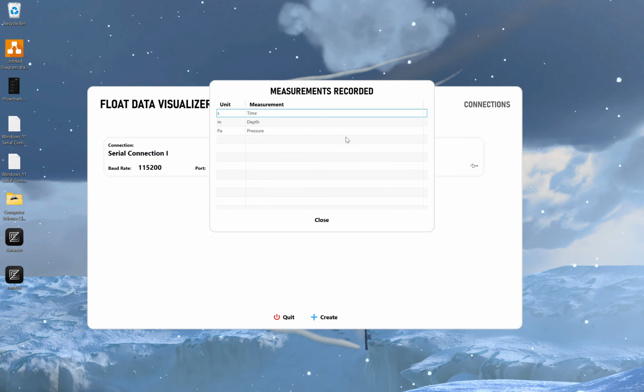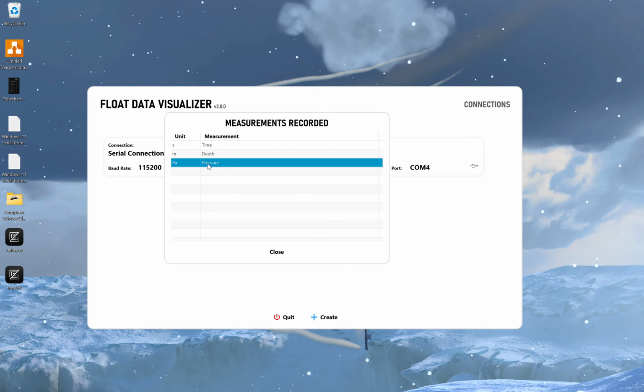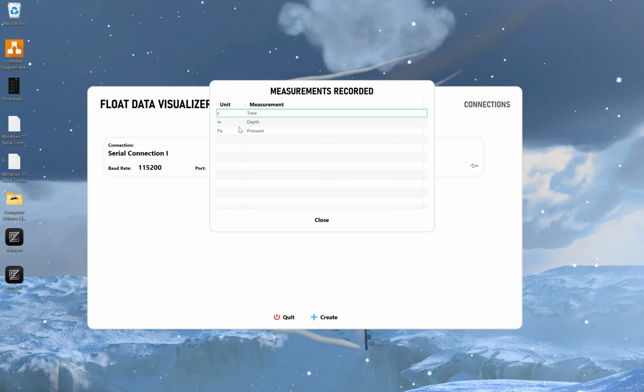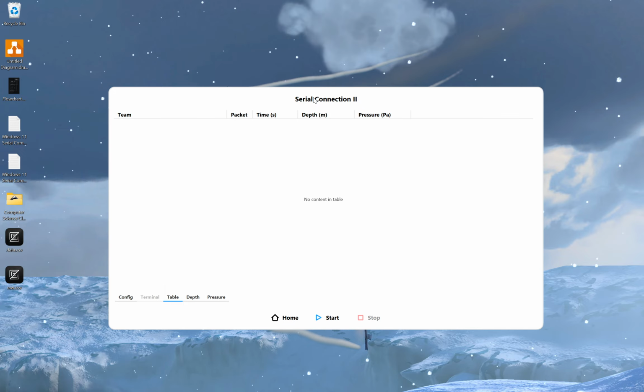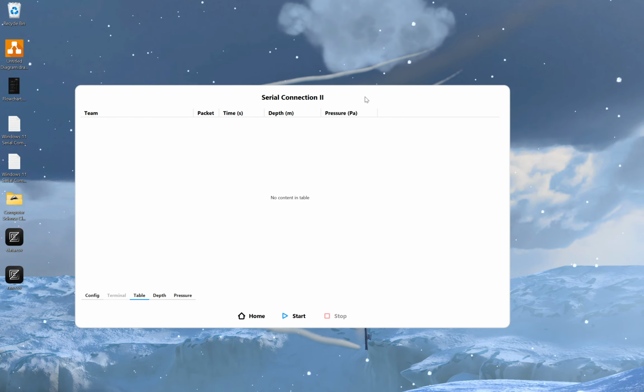And if you check measurements, we have time, depth, and pressure with their respective units. You can also move them around. You can move it, if you don't like it here, you can put it here. That's your choice. But every time you do it, it's not going to be saved. Now here we're back to the table. This is the default. And I don't know if I mentioned, the top has the name of the connection. Serial connection 2, so you know what you're connecting to.